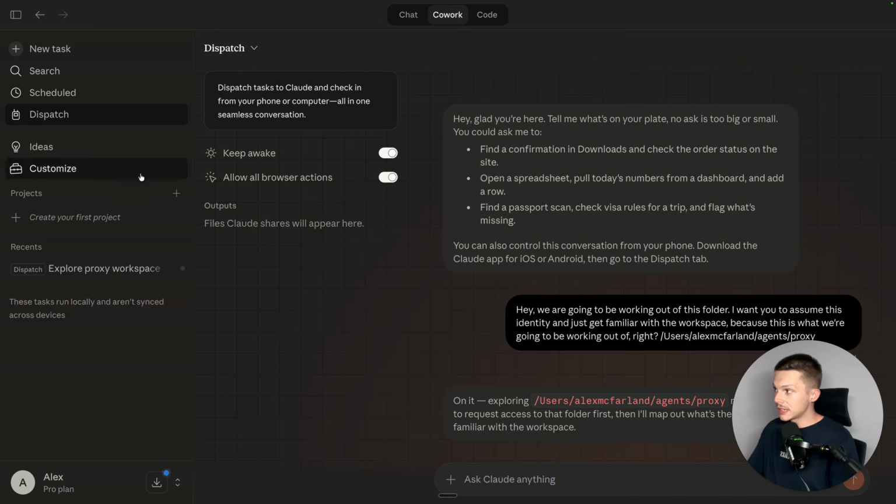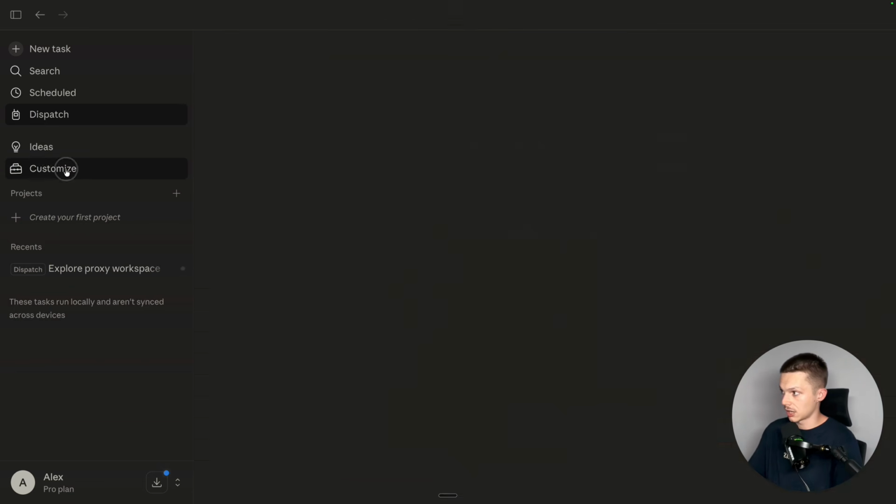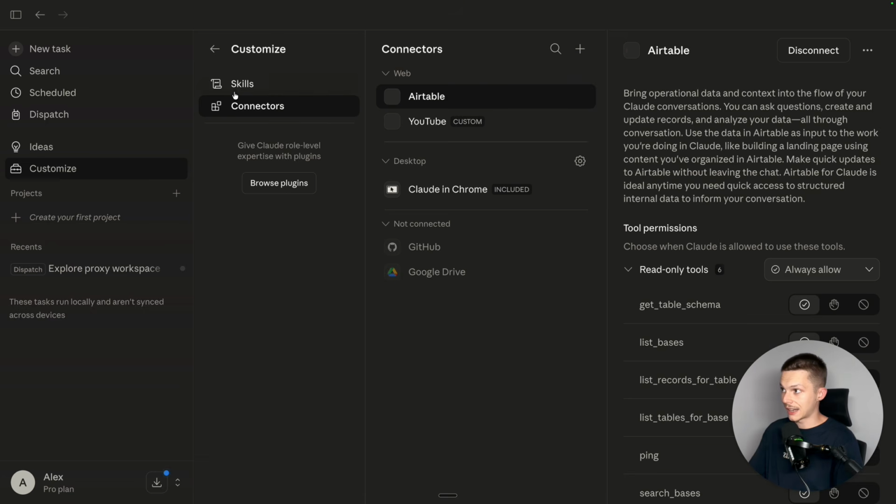And then the other super important thing as this is running and getting familiar with the folder, you want to make sure that any connections that you have, any connectors here, so we're going to go to customize, right? We're going to go to connectors. Any connectors that you have here, you want to make sure they're already connected, installed, enabled, and set up before you start the dispatch session, right? Because if you add on any of them later as the session's going on, it's not going to be able to pick them up, right?